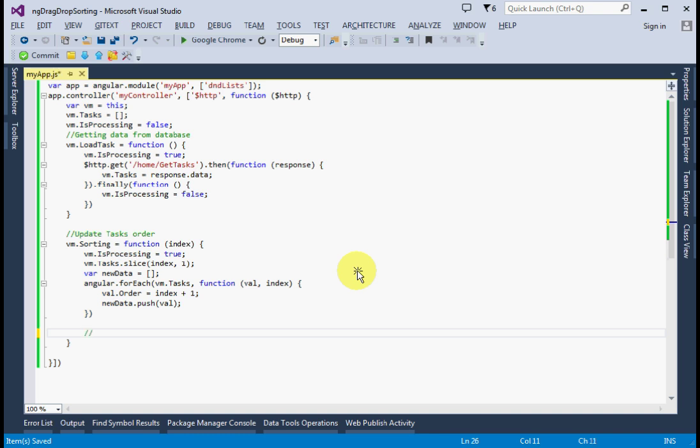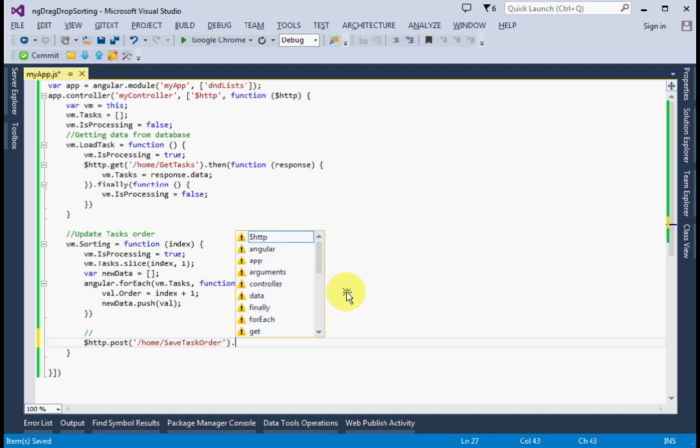Here I will add a post event to send the task list with new order to update the task order in our database as well. So here I will add http.post method, SaveTaskOrder, newData.